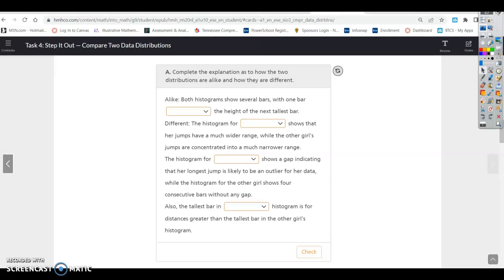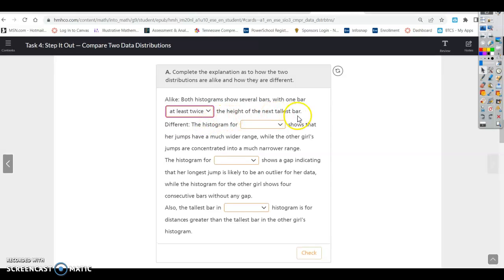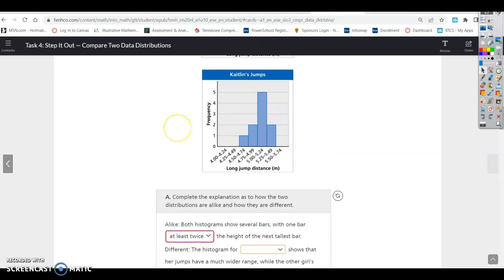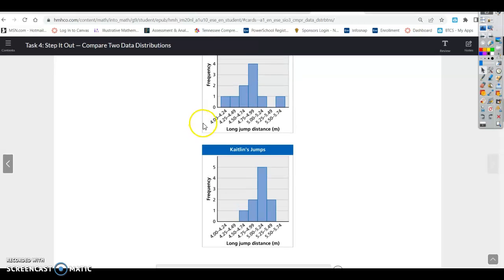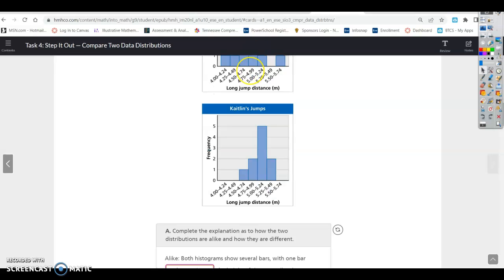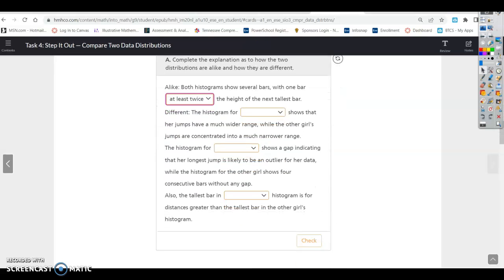Complete the explanation as to how the two distributions are alike and how they are different. All right, so first we're going to look at how they are alike. It says both histograms show several bars with one bar at least twice the height of the next tallest bar. You can see this one goes from 2 to 5. This one goes from 2 to 4. So those will be at least twice the height.